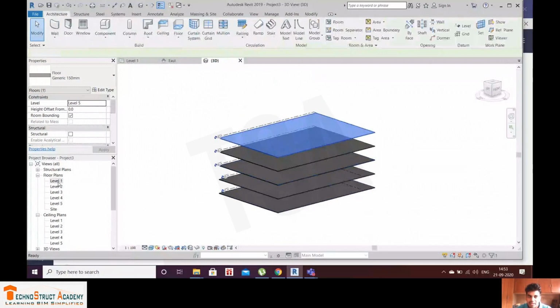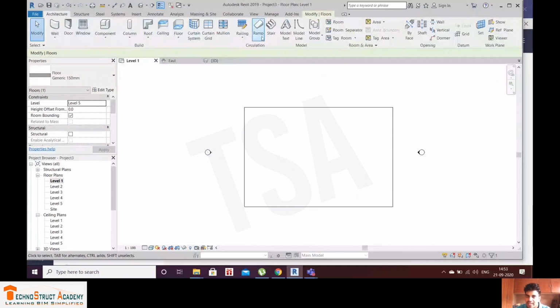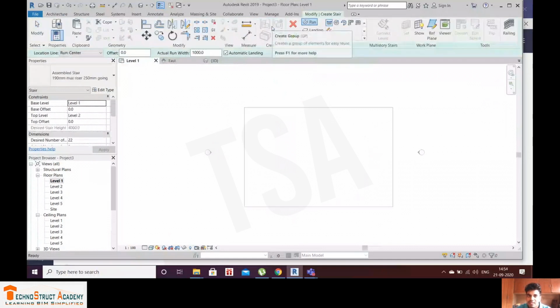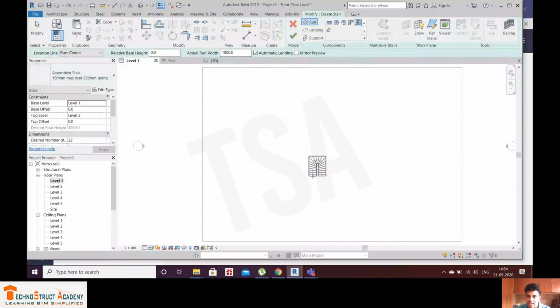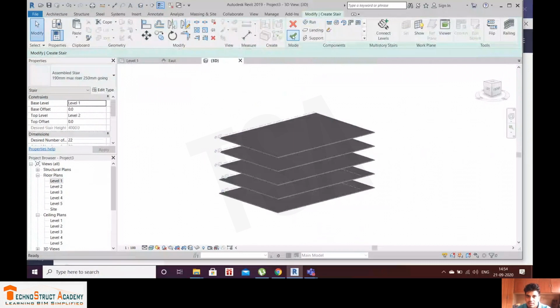Now going back to level 1, I just want to place a stair here. You can choose architecture, and in architecture you get the stair icon here. Once you click stair, I'm using assemble stair. In assemble stair, I'm choosing run, and then you can choose U-shape, for example, and place it. Suppose I want to place it in the middle of this floor.